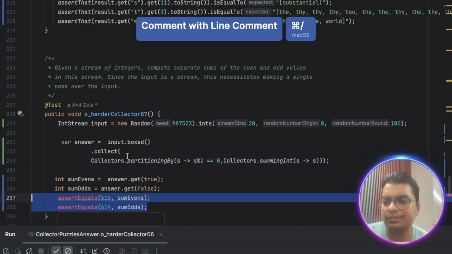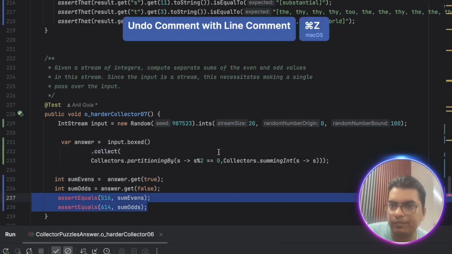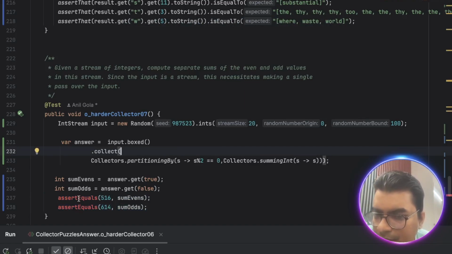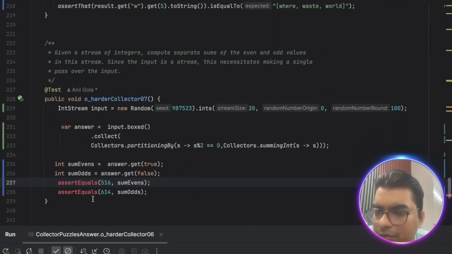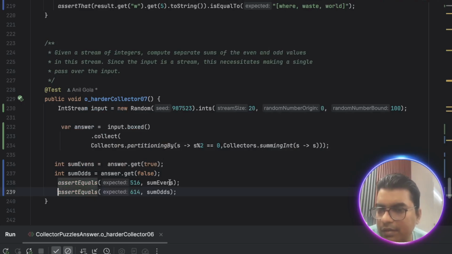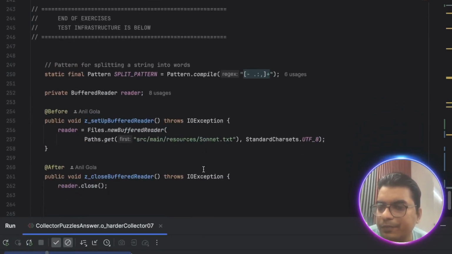If I run this, why is this giving a problem? I really don't know. Insert equals, import static. Yes. See, this is also running quite nicely.